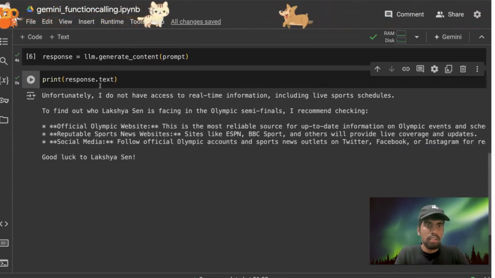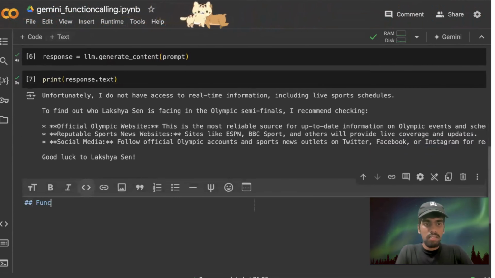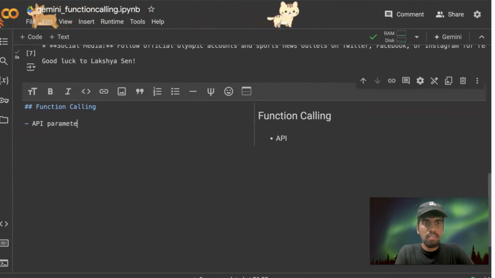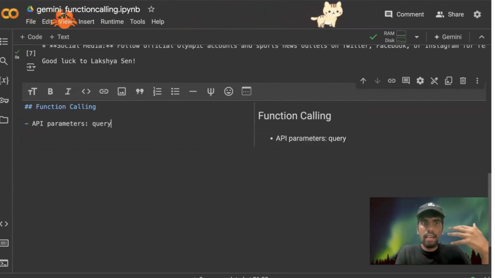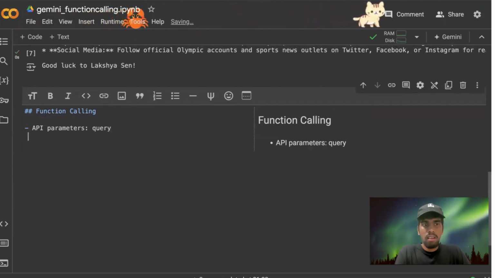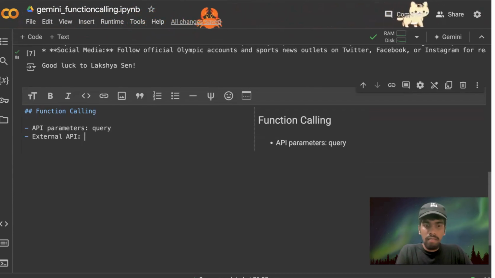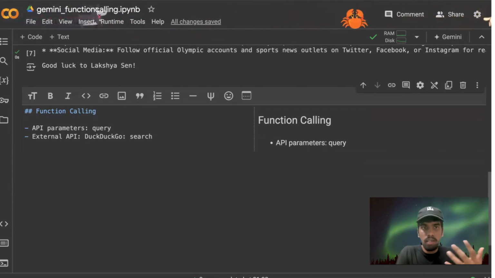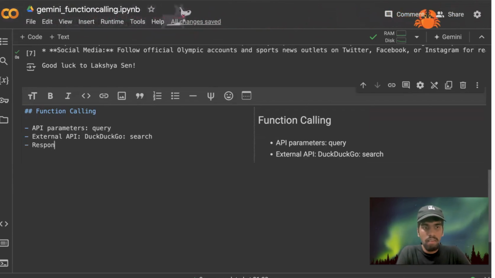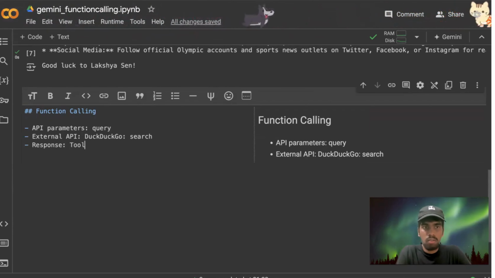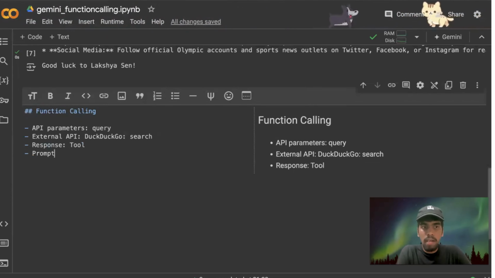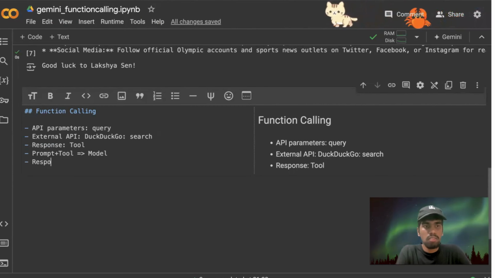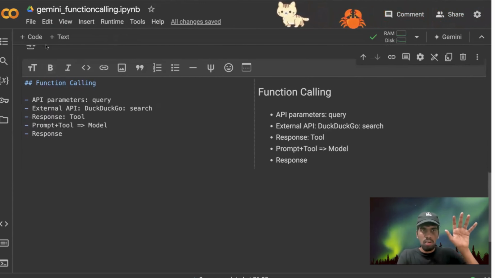This is where we have function calling. So what do we do in function calling? We have to define the API parameters. In our case, the API parameter is a query. I just take a simple query. I need the response. And for the external API, I will be using DuckDuckGo, which is a search function. So this is my search function. Then I will pass this as a tool. So this is the tool, and you just have to combine the prompt and tool and pass it to a model and then get the response. So this is the flow that we are supposed to carry out now.